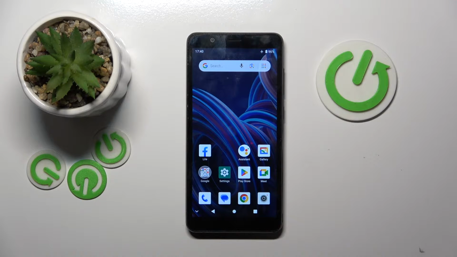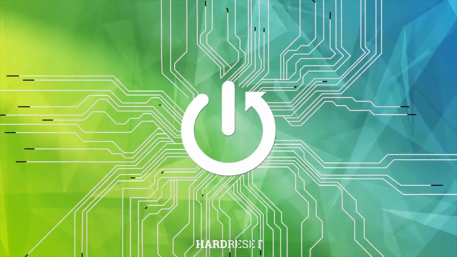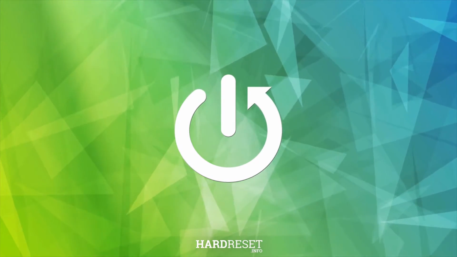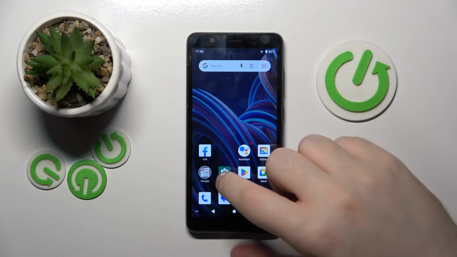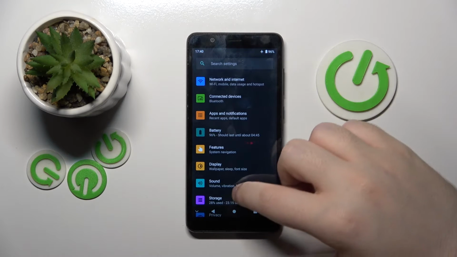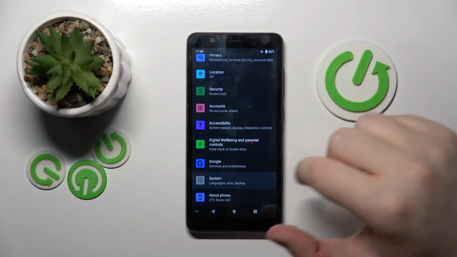Hello, in this video I'm gonna show you how to do a hard reset through settings on ZTE Blade A32. So you have to start by opening your settings application and now scroll down and click on System.